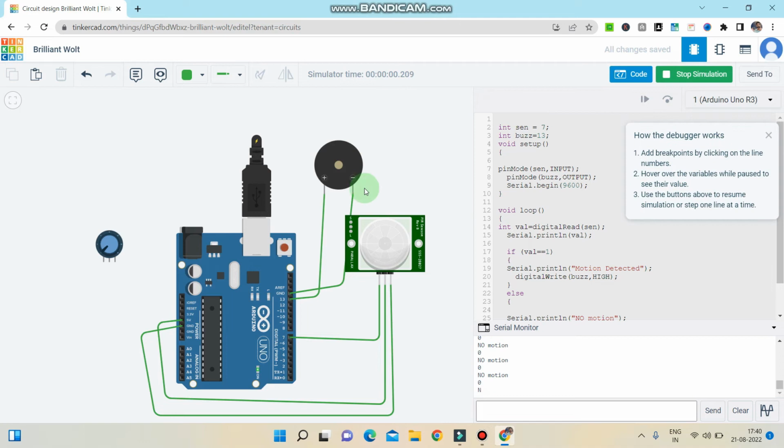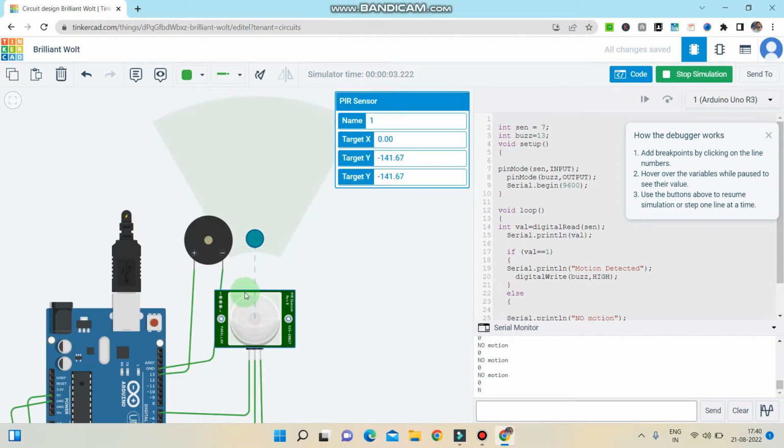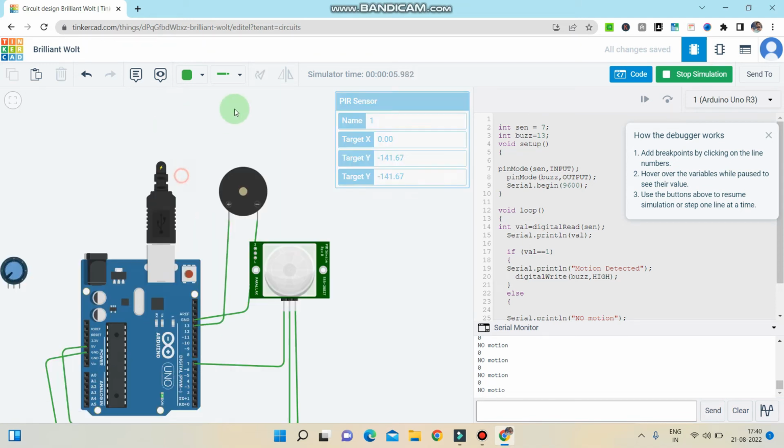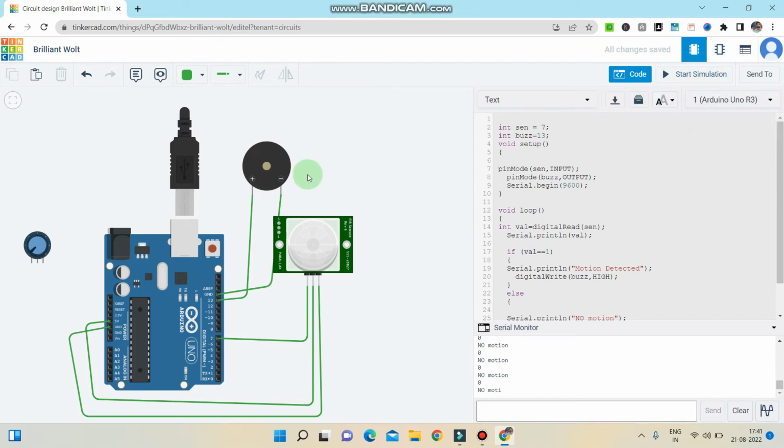Click on start simulation, and here it is printing no motion. When there is movement around the PIR sensor, our buzzer turns on. We can also adjust the time of buzzer on and off, but we are not going to discuss this here. For now our ambition is to read only digital value and analog value. We'll do this, and we'll also make a number of projects in upcoming videos. So click on stop simulation.